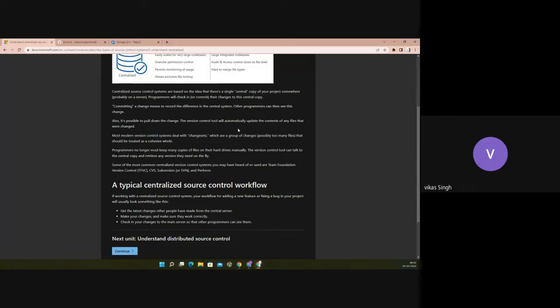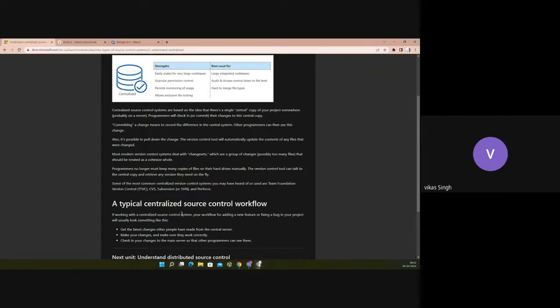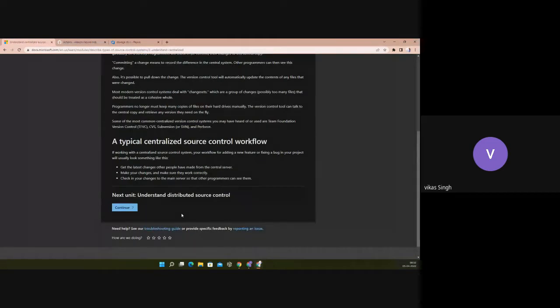There are benefits of both. There are so many companies who are still using TFVC. Git has added some advantages over TFVC. It has some more features. So basically, Git is distributed and TFVC is centralized. It's like that.